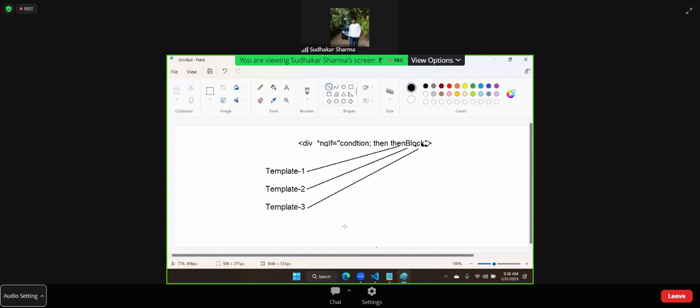Yesterday, there was only one template for then. But now you will have several templates for then. Out of that, it can choose whichever template it wants, depending on the situation or requirement. So how can one then block handle multiple templates? That is the key point here. Yesterday, one then block, one template, one else block, one template. But now at one then block, there can be several templates.